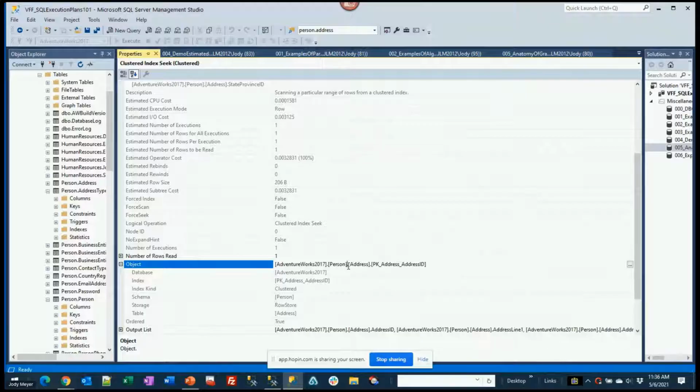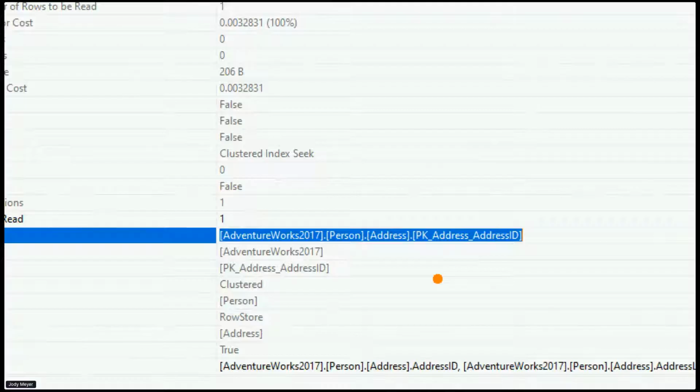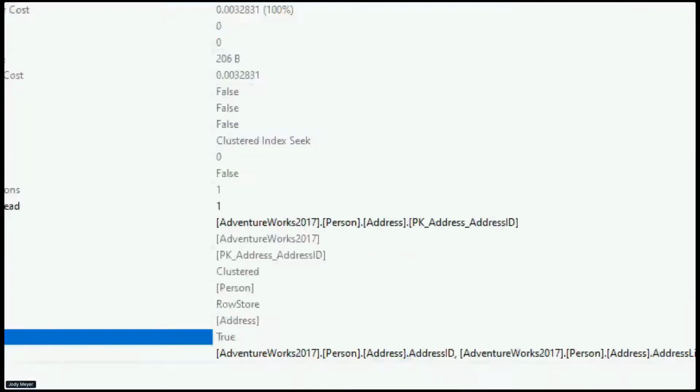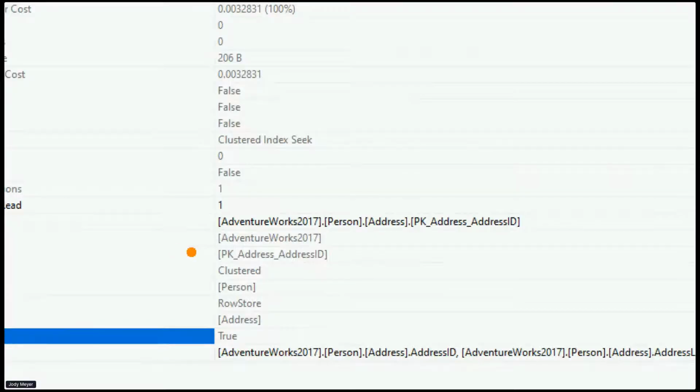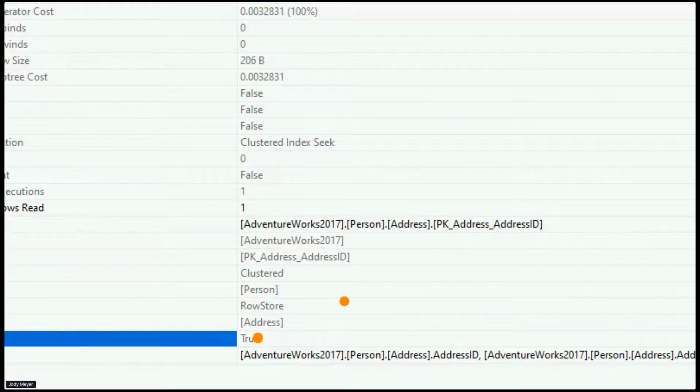The object here is going to be the clustered index that is being used. As you can see, it is using that clustered index, and it's using the PK, and it even tells you it's clustered, it's the person schema, and the table is address. The other thing of interest usually is order. Let me pull that in. Hold on. I'm clicking. The order is true, okay? And that will become of interest in other operators. So that's something to also keep your eye on.